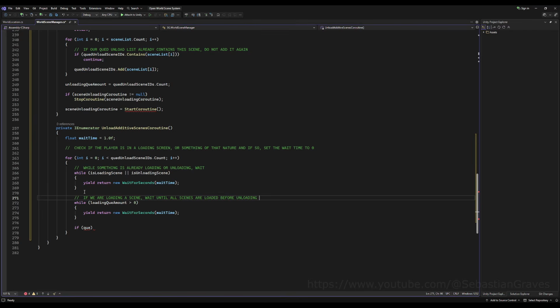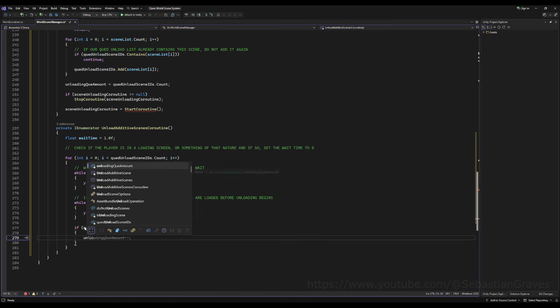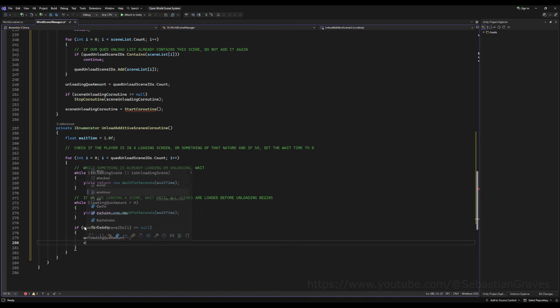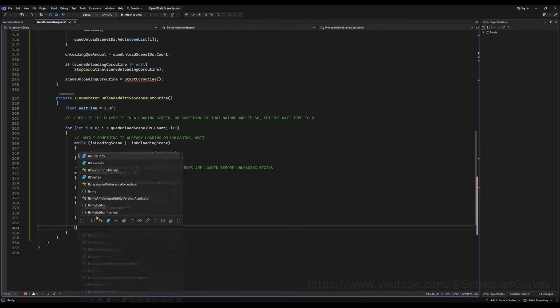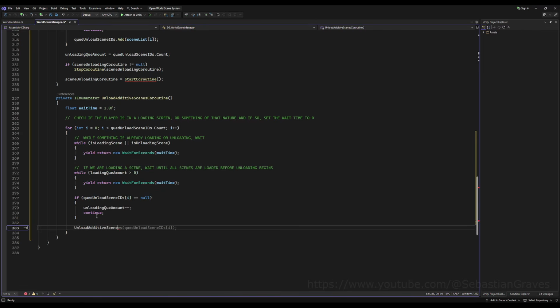And again, I find a wait time between 0.5 and 1 works if you have very dense, heavy scenes. You can put it much smaller if your scenes are more lightweight, though. And again, this is all hardware dependent, so do some tests on your own. If queued unload scenes I is equal to null, we're going to simply say onload queue amount minus minus and continue. That's the same thing we do for loading, but the inverse.